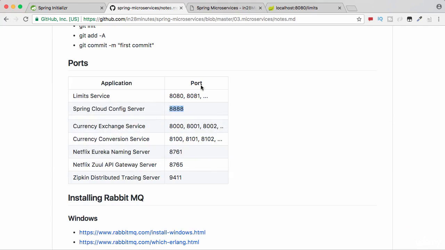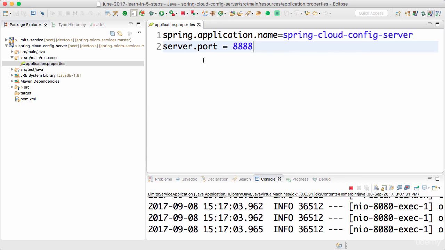One of the important things is we are standardizing these ports just because we don't want any confusion at a later point in time. There are a lot of applications that we would be creating as part of this microservices course, and by standardizing the ports on which applications run, we make it very easy for us to quickly refer to them whenever we want to. So Spring Cloud Config Server is running on 8888, and that's the port I've configured in here as well.